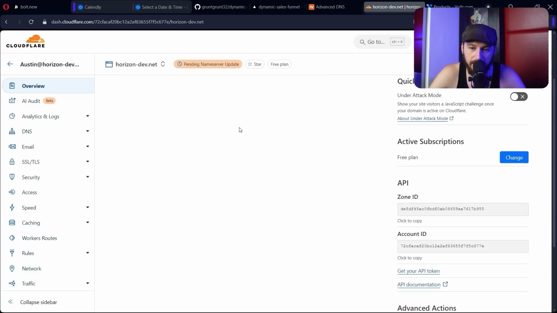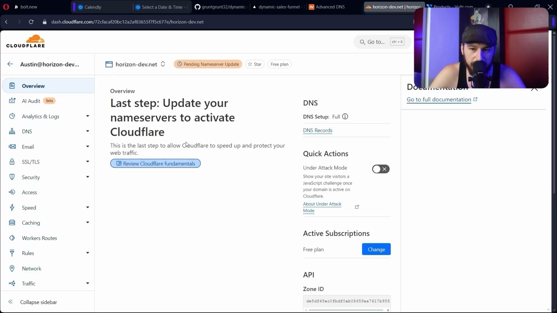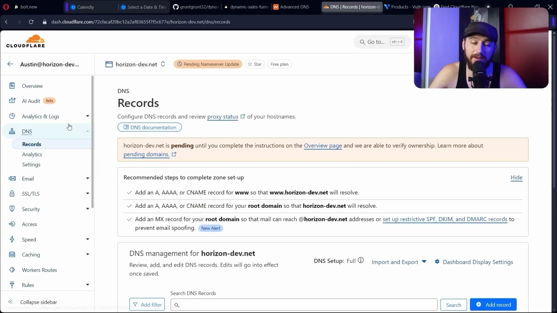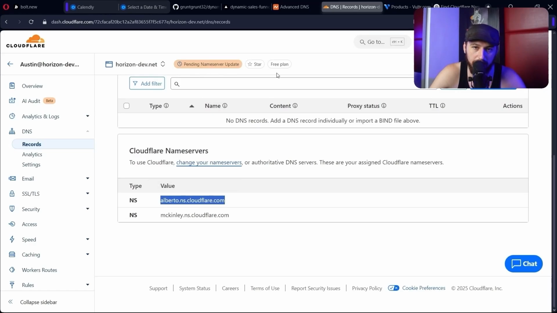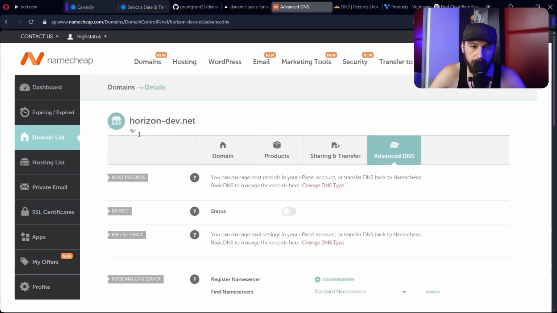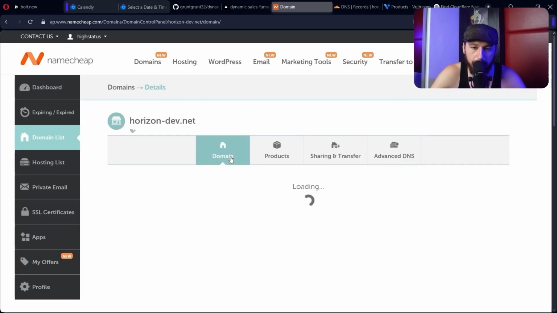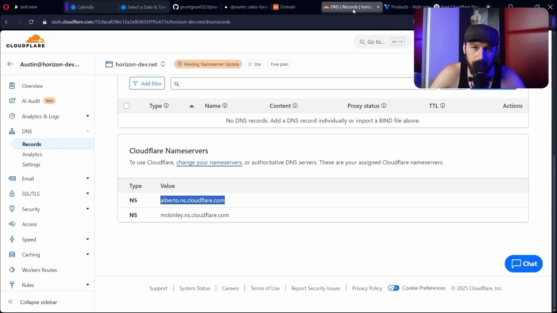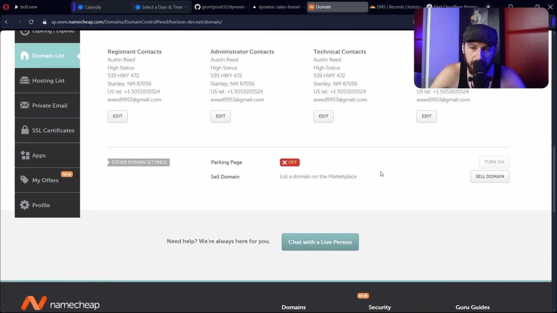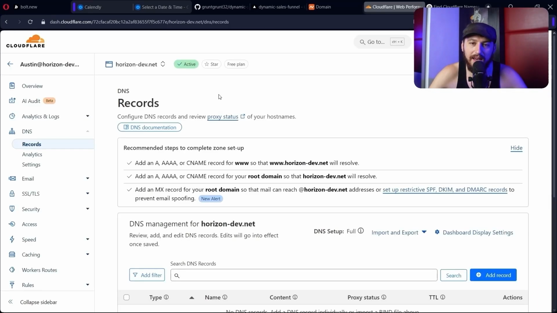Okay, we have to update our name servers, so let's click here. Beautiful. So go over to DNS, then go to records, scroll down, and here are the two name servers we need, so go ahead and copy those. Let's go over to the domain on your domain hosting provider. Make sure that they're the same. I already added those just like that, and click save, and you should be good to go. And now you can see that we are active, so we are good to go.